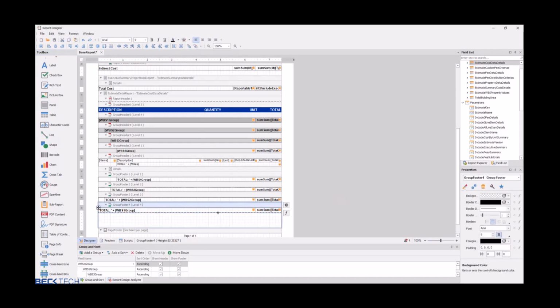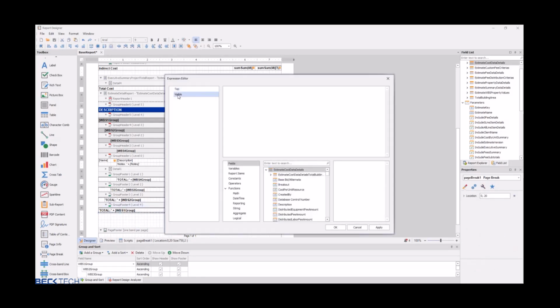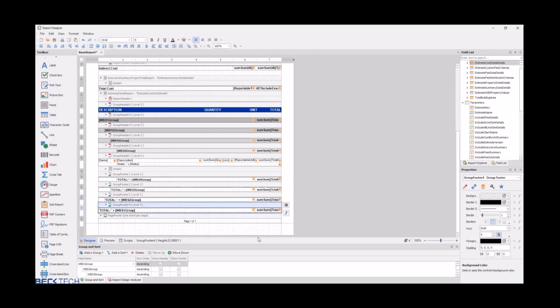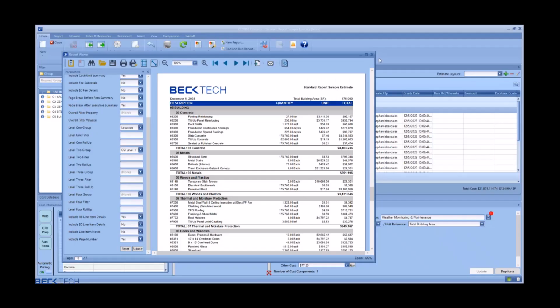Okay, now I'm going to select that particular page break, hit my function key, and inside of visible, I'm going to scroll to my new parameter. Going to double click on that and hit apply and OK. Now I'm going to shrink that so I don't have extra space. I'm going to hit save. And that is how you add a conditional page break.